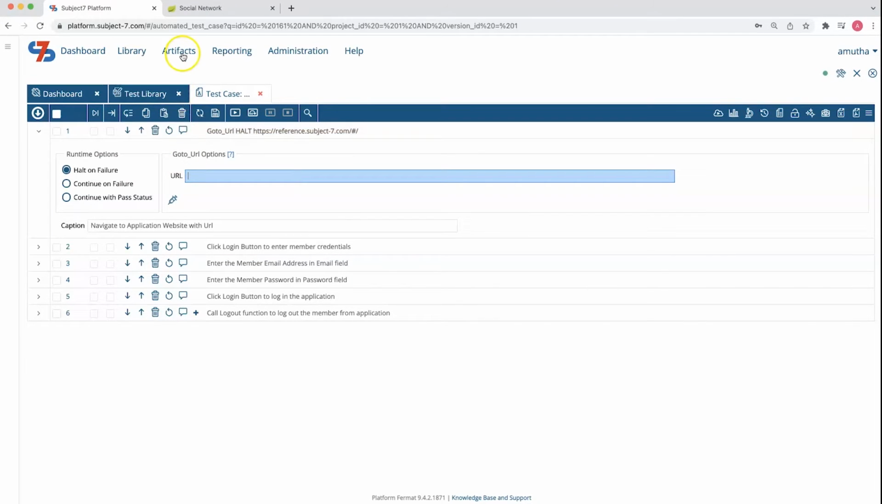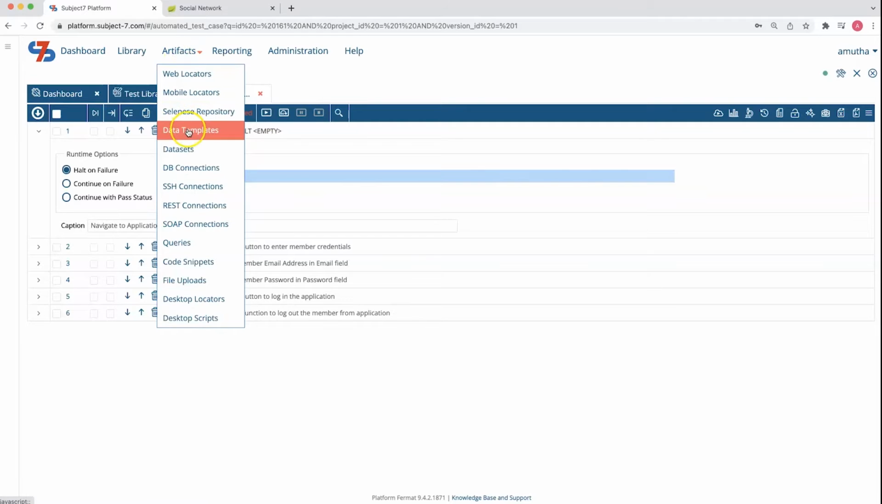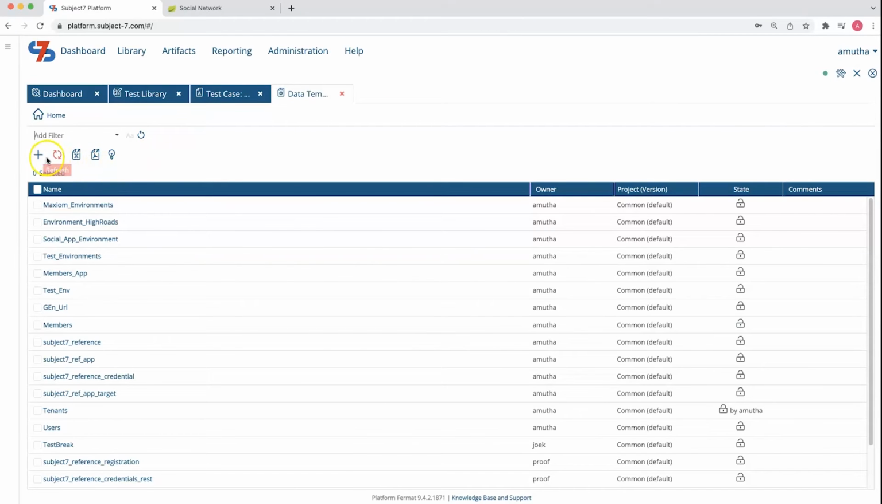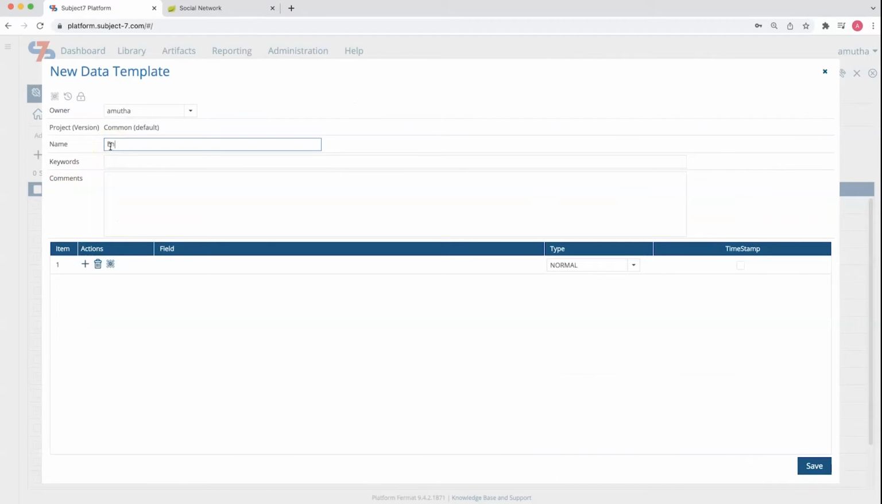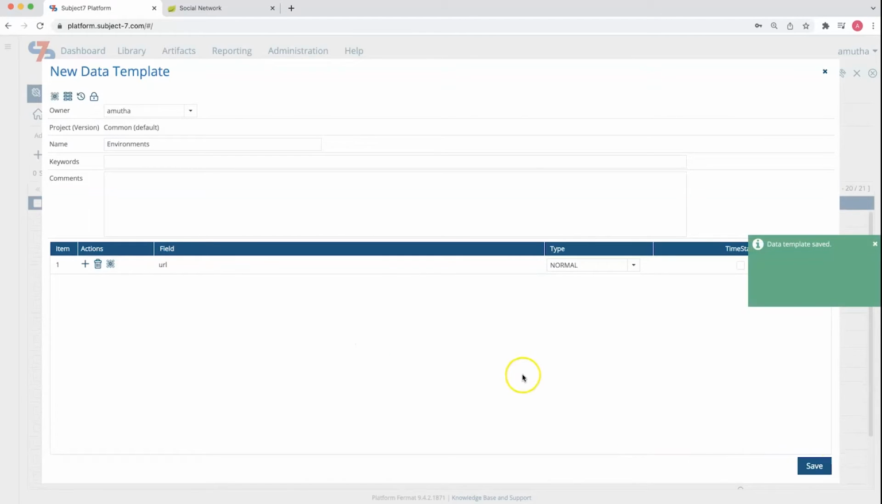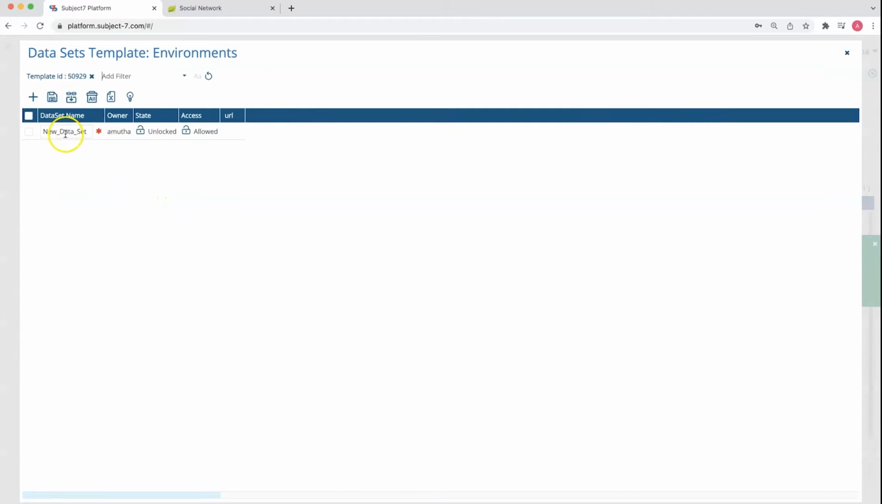To parameterize the URL field, navigate to Artifacts, then click on Data Templates. Selecting the plus icon will allow you to create a new template. Now we will go ahead and name the template and then create a field called URL, which is the data we wish to parameterize. To declare the values for the URL field, click on the View Datasets icon. This is where you can set the values.